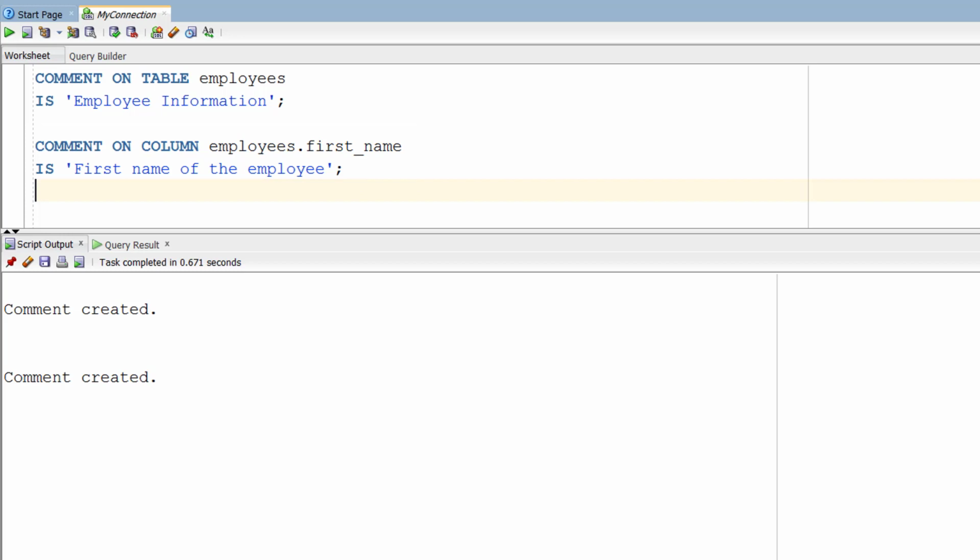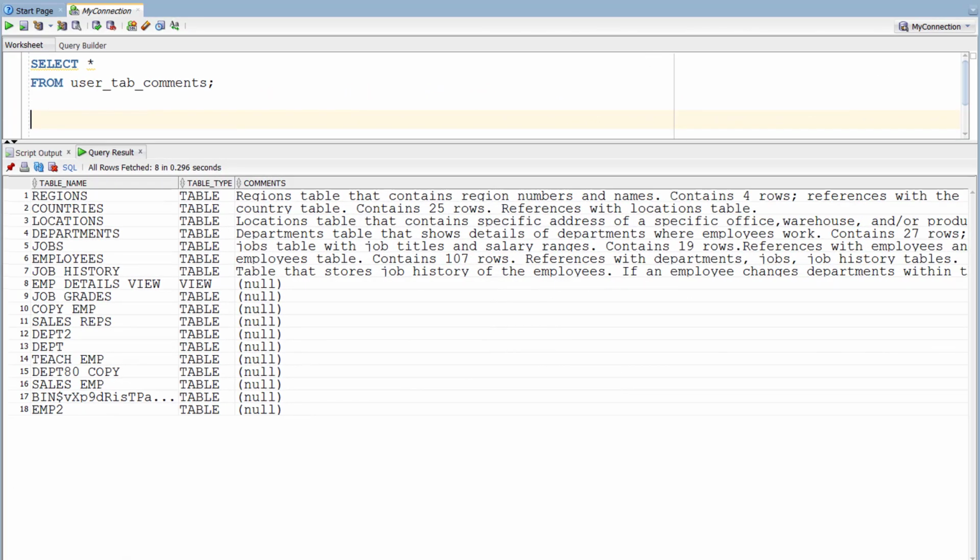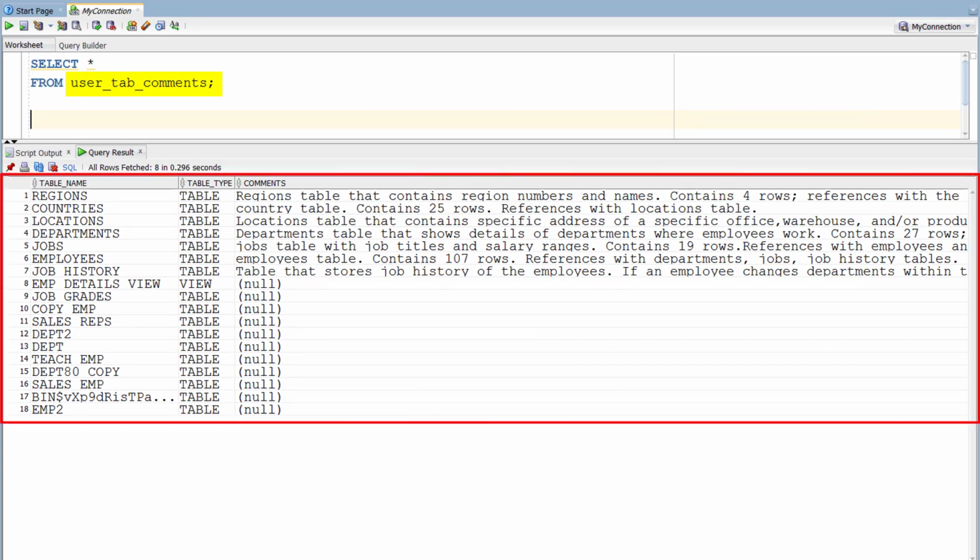You can view the comments through any of the following data dictionary views. For example, querying user_tab_comments displays the results as shown.